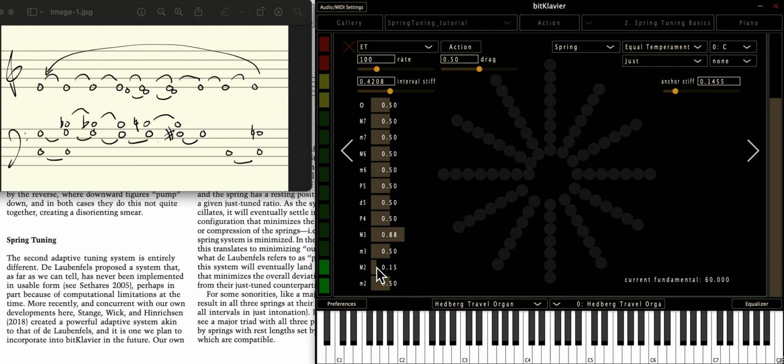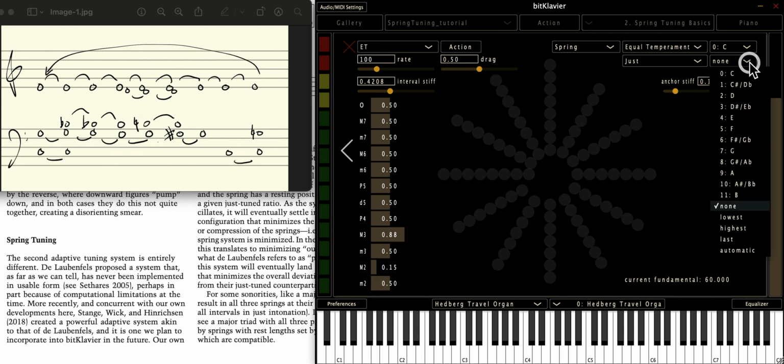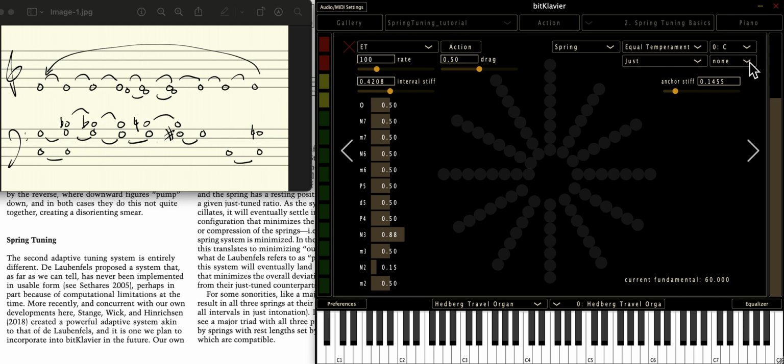So that is the basic structure of spring tuning. There are a bunch of other parameters, including drag, and then some things in here that we'll look at in a later tutorial.